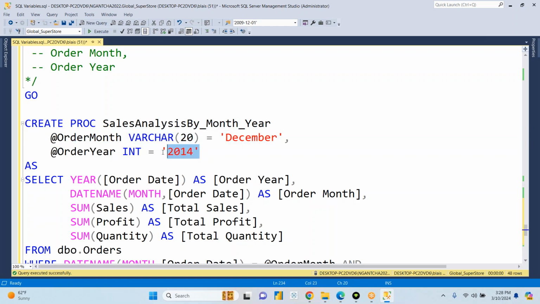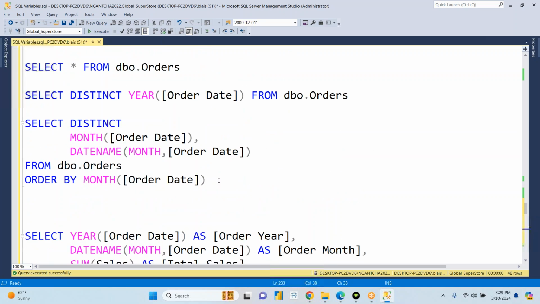I've initialized them already. This knowledge right here is borrowed from the knowledge of variables. The only thing we are missing right here is the keyword declare. When you're building a stored procedure and you're declaring the variables, you don't need to put that keyword declare. You just state it, and then this is the initialization. Let me just confirm those values.